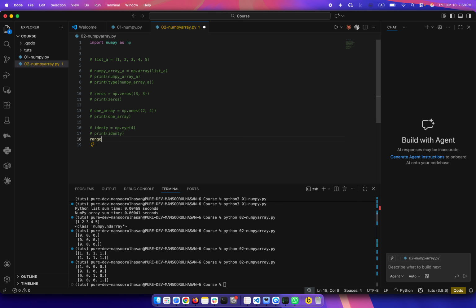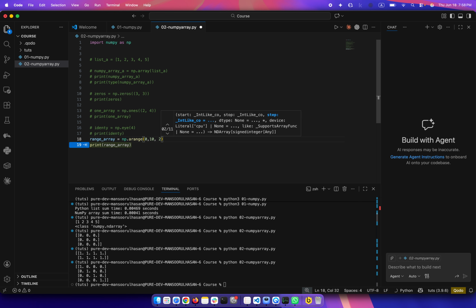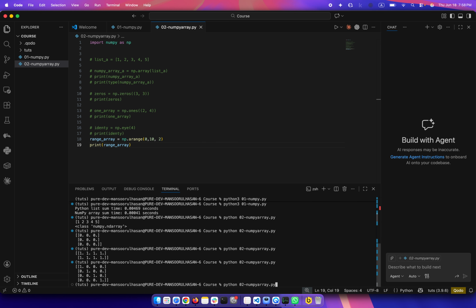Let's start with range_array, and np.arange. Not just doing this, let's give the starting point and ending point, and we can also define the distance between each number. So what will happen is this range will start from 0 till 10, and each element gives a space of 2. So let's see how it looks like.